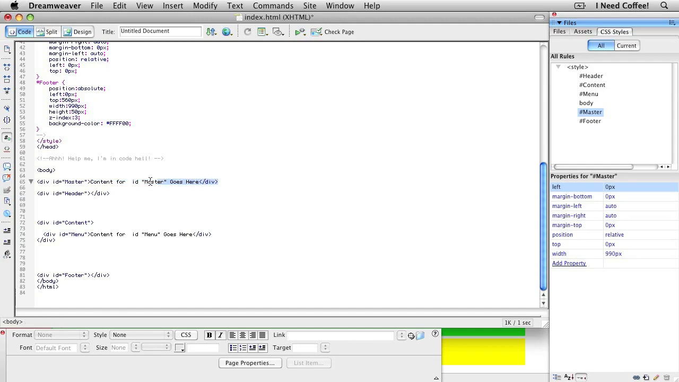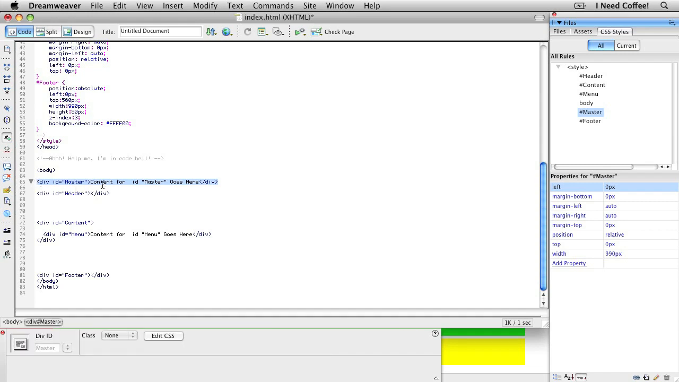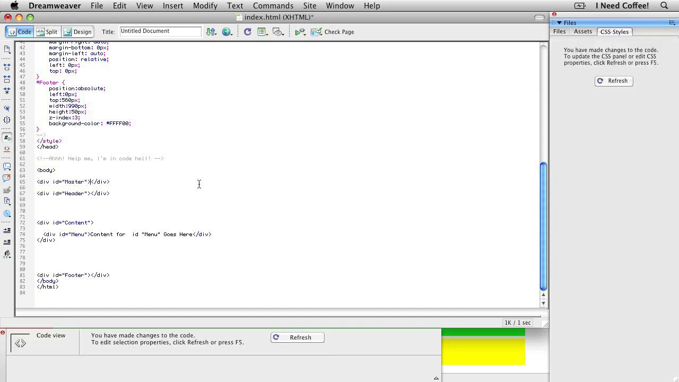Once again, just like our menu, there's our div inside our code. Now, here's what I want you to do. This dummy content that gets stuck in here, content for ID master goes here, get rid of it. And then take this closing div. Remember I said I wanted to wrap my entire layout inside a master div, right? So take the closing div tag, cut it. I'm just hitting Command X here on the Mac or Control X on the Windows side. And then down towards the bottom of your code, look for your closing body tag. What I want you to do is give yourself a little bit of room and paste your closing div tag just above the closing body tag, like that.